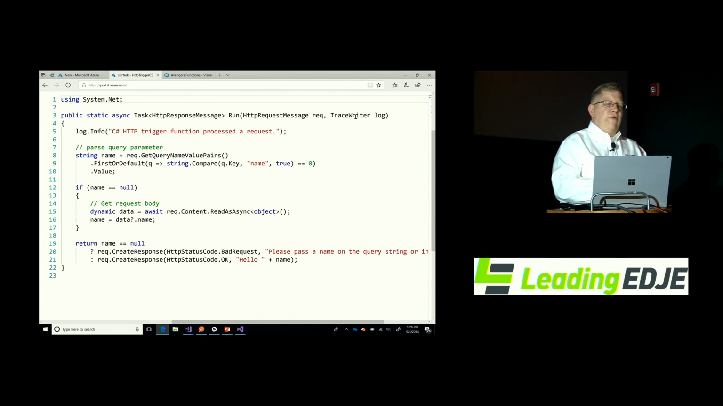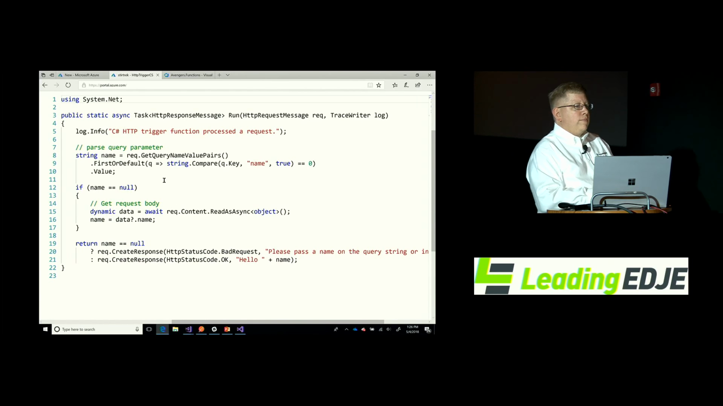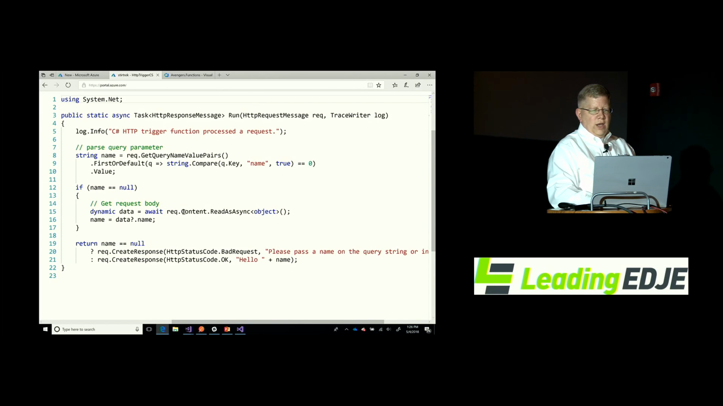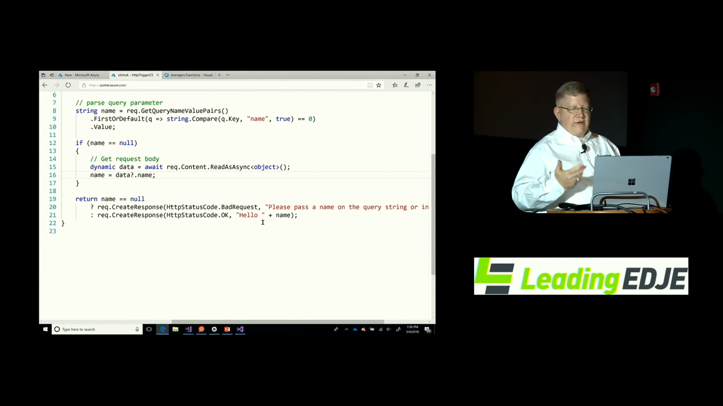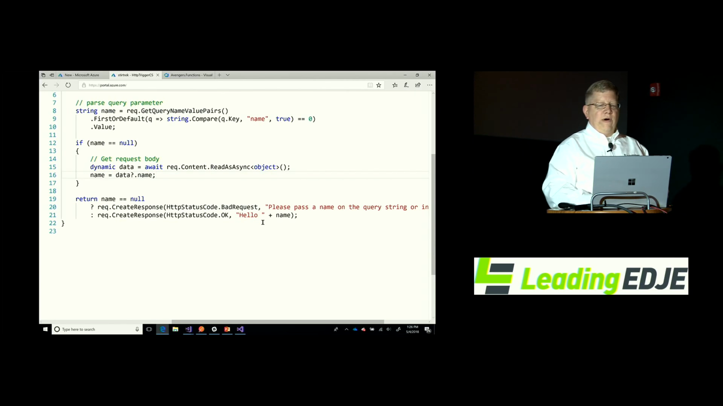In the example that they give you, you can see it's just writing out to the log to tell you that it processed a request. It's going to take in a query string of name, and here's where it's trying to grab that from the query string. Their sample code will also try to get it out of the request body, because this will allow you to do a POST. And then at the end, if you have a name, it's going to say hello, whatever your name is, or it's going to say, hey, you need to pass that query string, right?